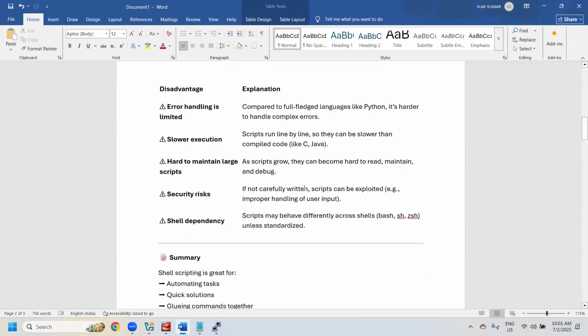And we also have a few small disadvantages. As you know, Unix is case sensitive, right? So if you make a small mistake, the consequences are higher. For example, in shell scripting we use greater than file name. You know the meaning of greater than file name, right? Once you use it, the entire data will be overwritten.